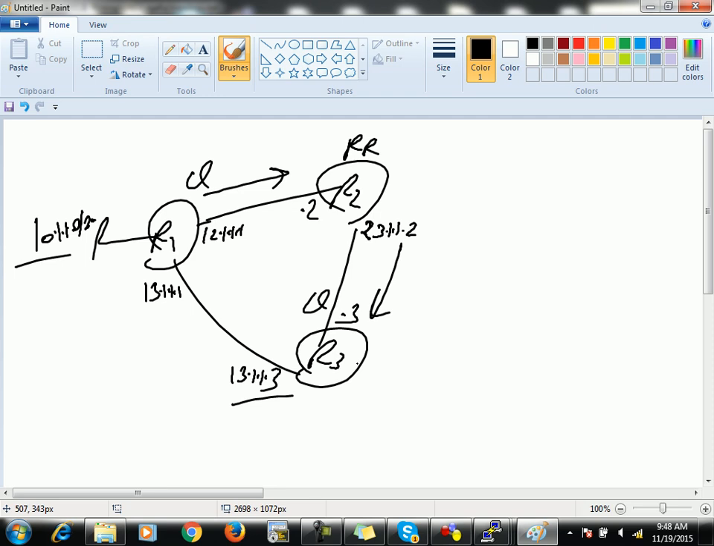So now R1 will give this information to R3, right? Now R3 is not going to forward it towards R1 because all of them are IBGP peers, right? R3 is not configured as a route reflector, so by default R3 is not going to forward this prefix information back to R1, right? But once you configure it as a route reflector, of course you can configure R3 as a route reflector. Remember, one client can itself be a route reflector.